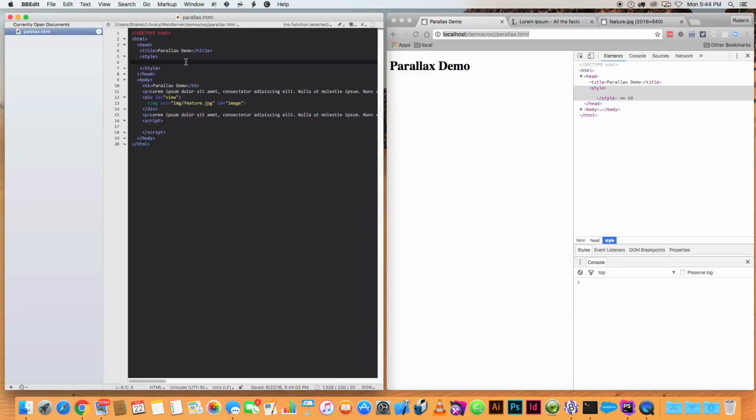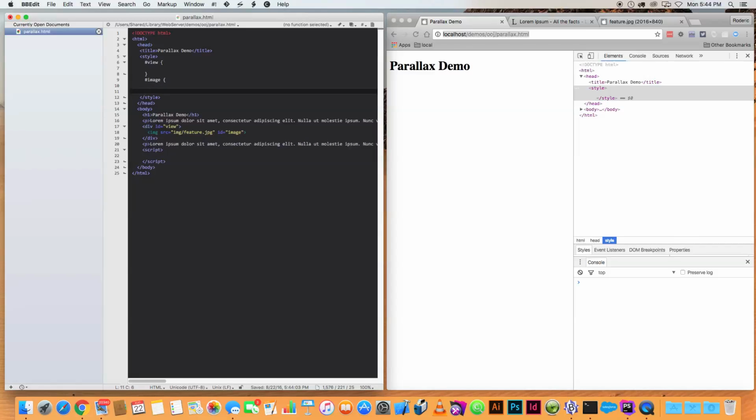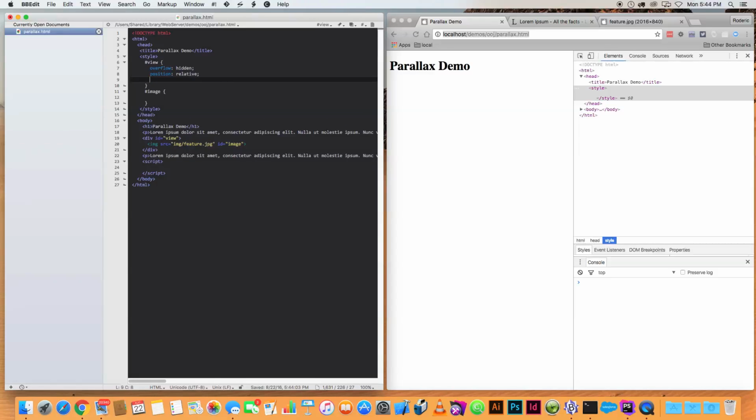I'm going to add some styles for these. For ID view, and ID image. So just two styles. For the view, I'm going to set the overflow to hidden. I'm going to give it a position of relative. This just enables me to position the image within the view using absolute positioning. I'll say height 360 pixels.